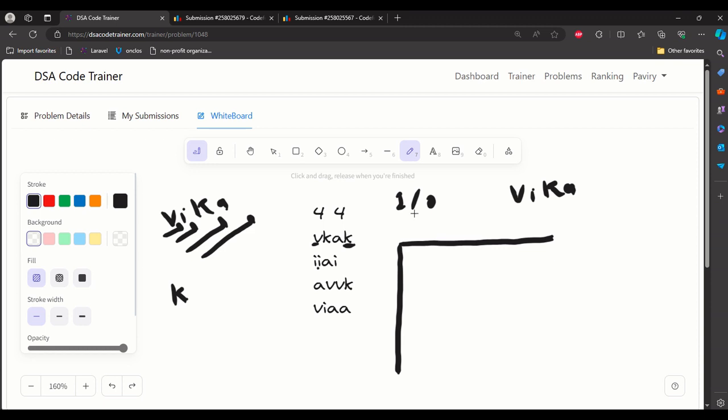Well, basically we're gonna have the columns here, and here the index of the word. So we know that it's always going to be 0, 1, 2, 3, 4, because we have 4 letters.